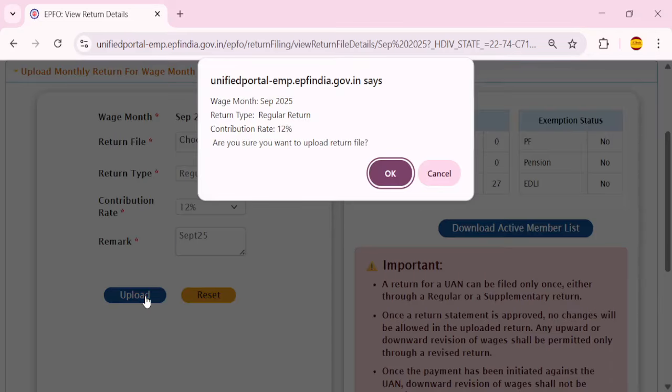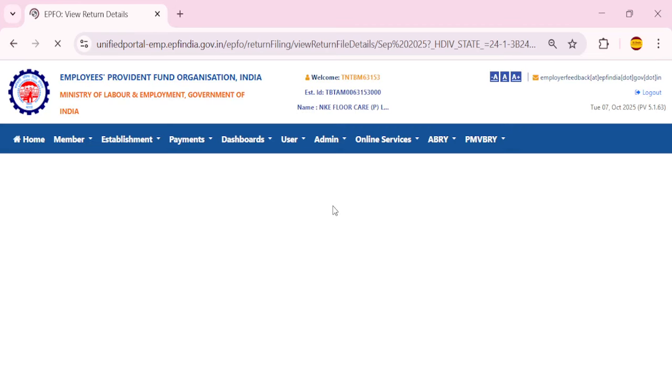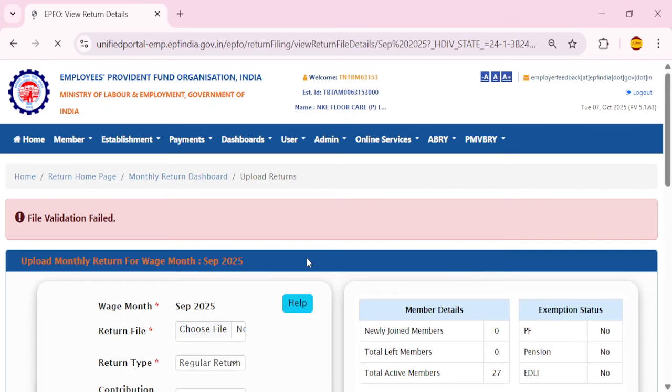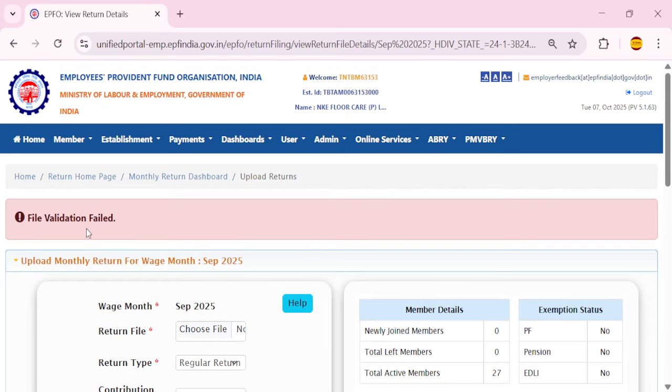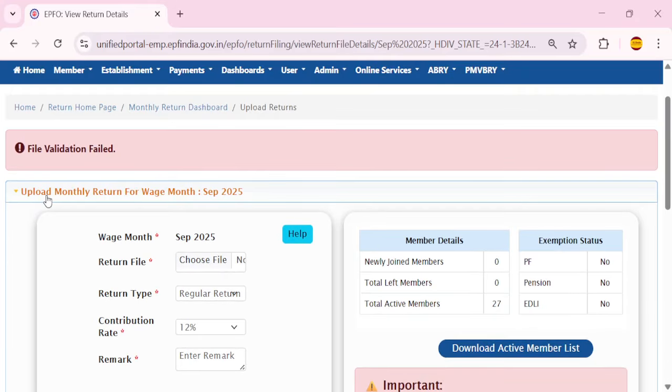Let's upload this file. Okay, let's see what it is. The unified portal says wage month is September, return type regular return, contribution is 12%. Are you sure? Yes, we want to file this return. Let's see what message comes. What does it say? File validation failed. What is the reason? Earlier we had reasons. Now we don't have. Where is the reason? File validation failed, it says.